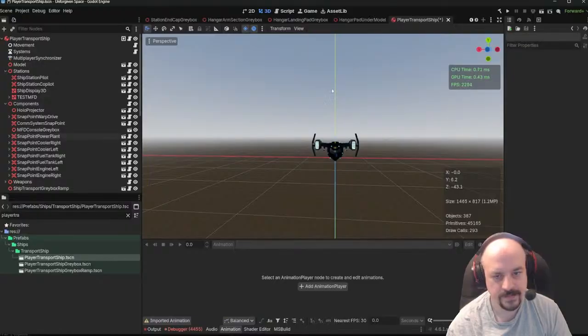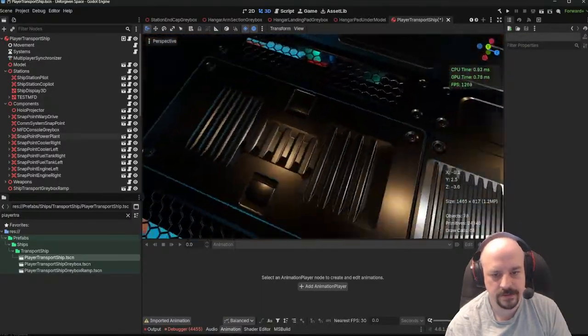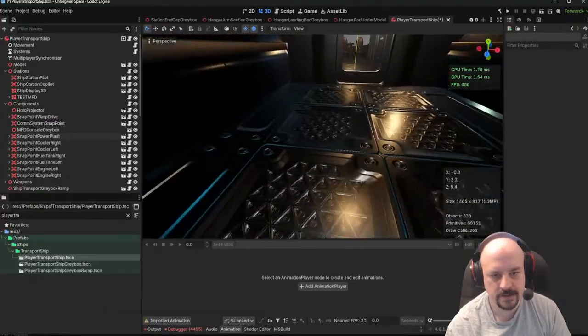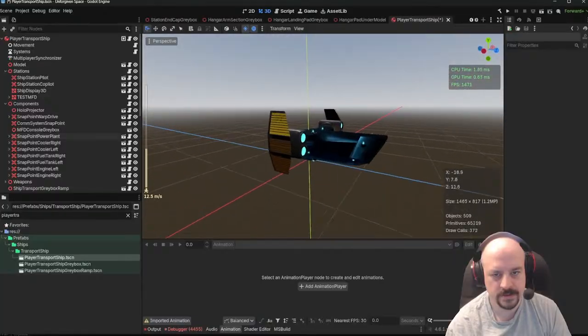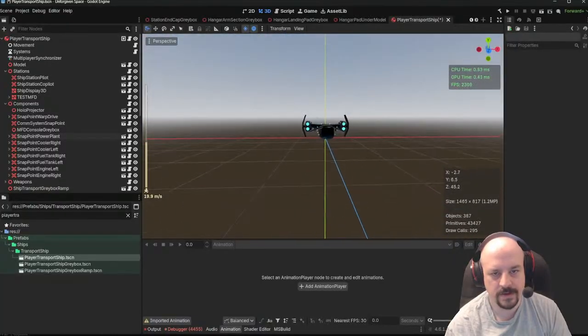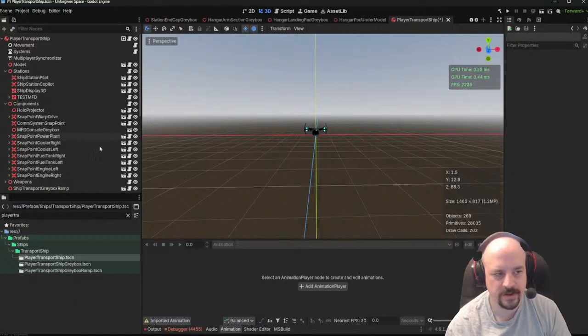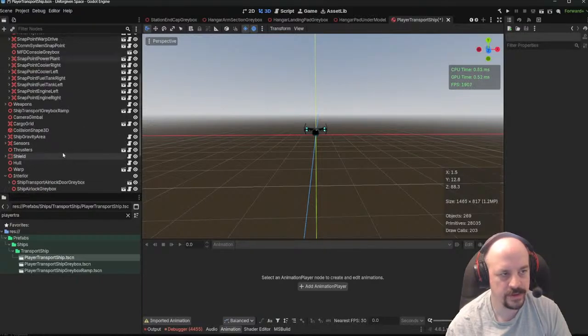Okay, let's do that again. Right, so I can fly through and all the components are all in, all the details, all the panels. And as I go far away from this thing, everything fades out, like there's not a lot of draw calls. And that's because what we've been doing is setting up the visibility on everything.